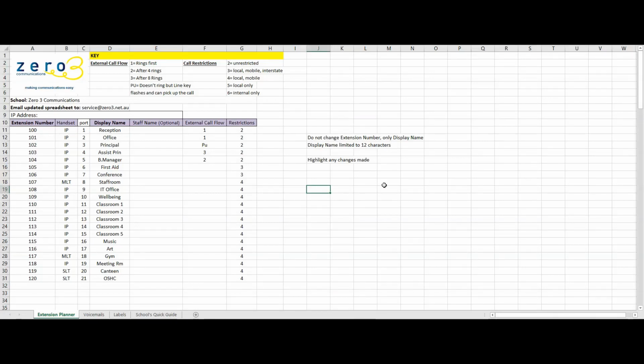Welcome to the tutorial on how to update your phone system's handset display names, voicemails, and labels. This Excel spreadsheet will be provided to you from us at Zero3. Here we have the Extension Planner tab, the Voicemails tab, and the Labels tab.